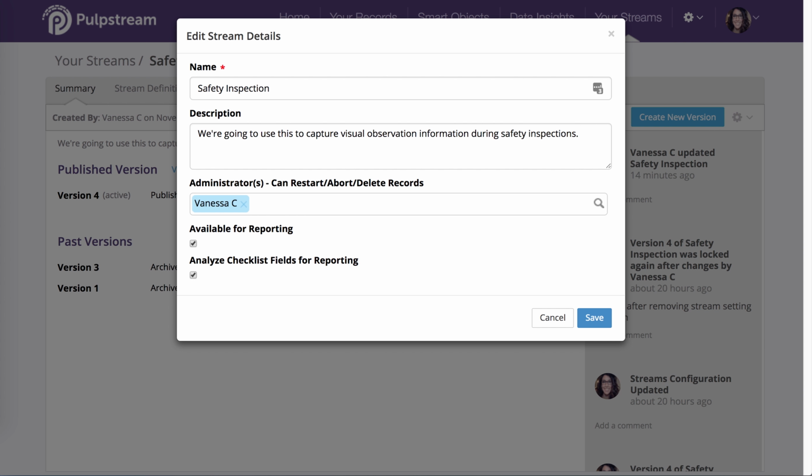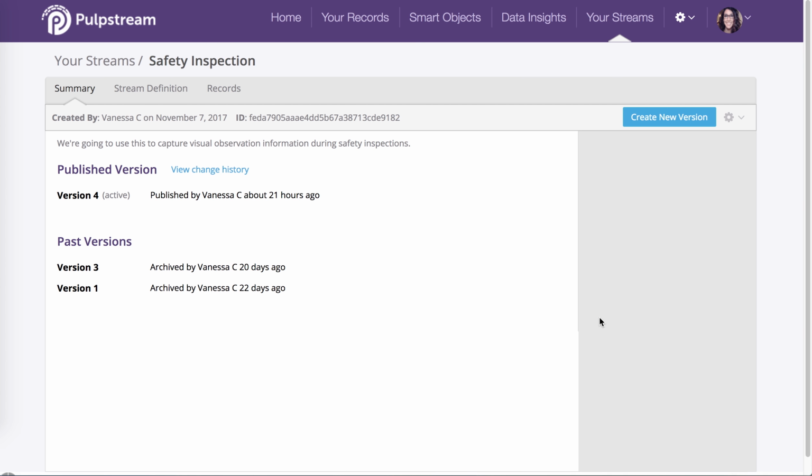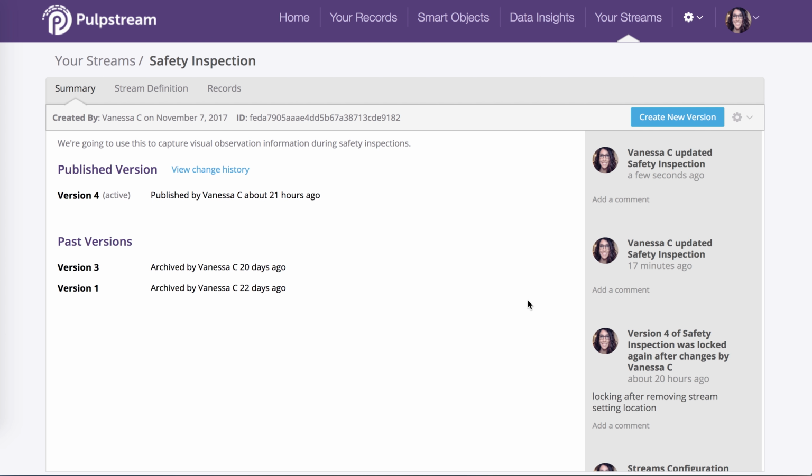It is important to note that enabling this option will not trigger retroactive data inclusion. It will only include new records. So now that we've turned those options on, specified an administrator, let's save our changes.